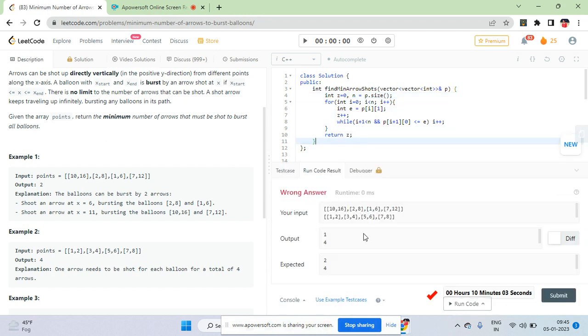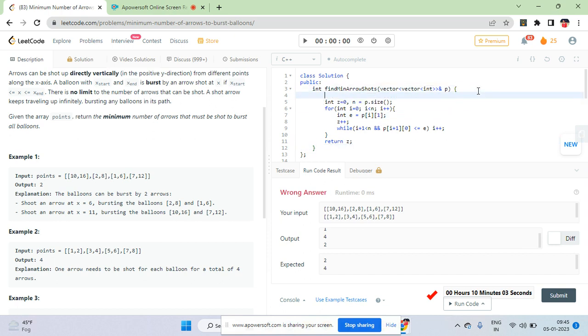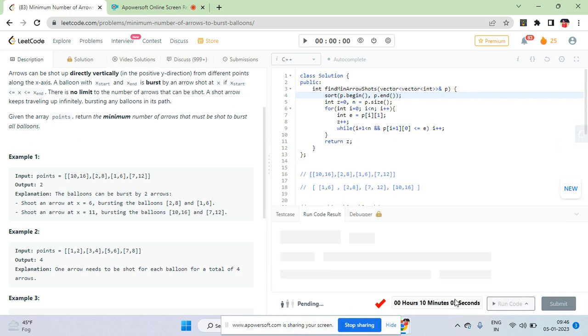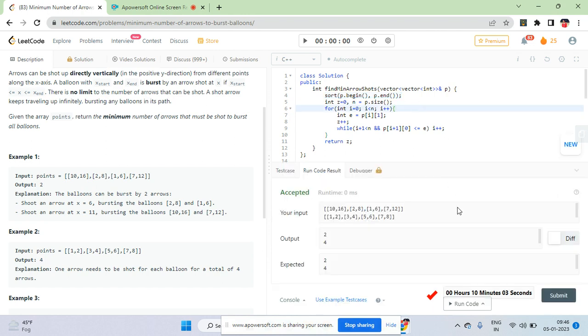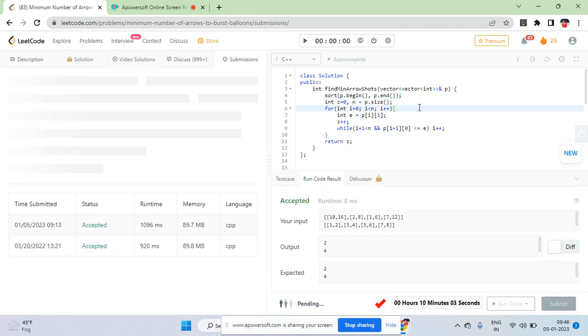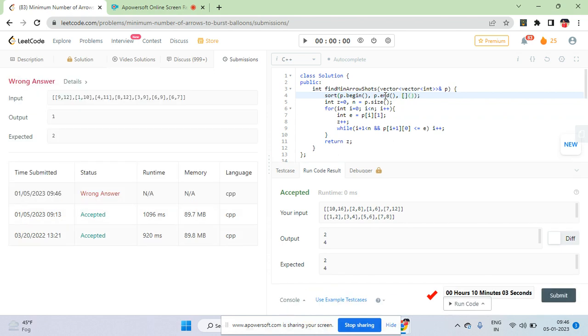Merge overlapping intervals. What is the issue? You just have not sorted the array. You have to sort this first. That's what I told in the beginning. I want to see, does the normal sorting work? I think it should work. Let's see. If it doesn't work, you can sort around the ending index. That will surely work. Yeah, it's not working.